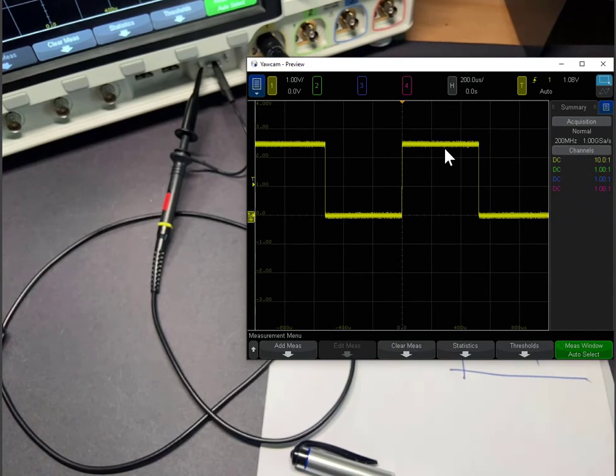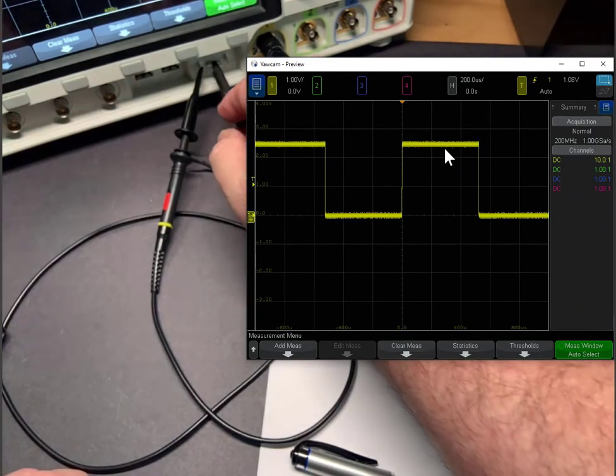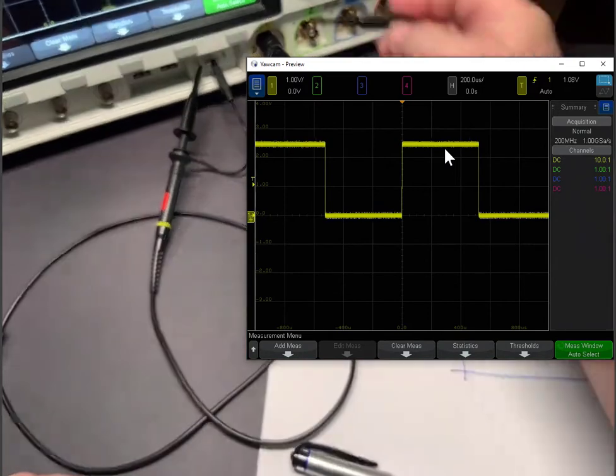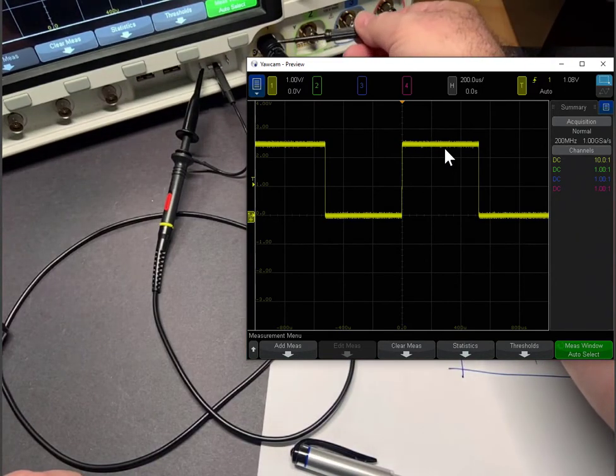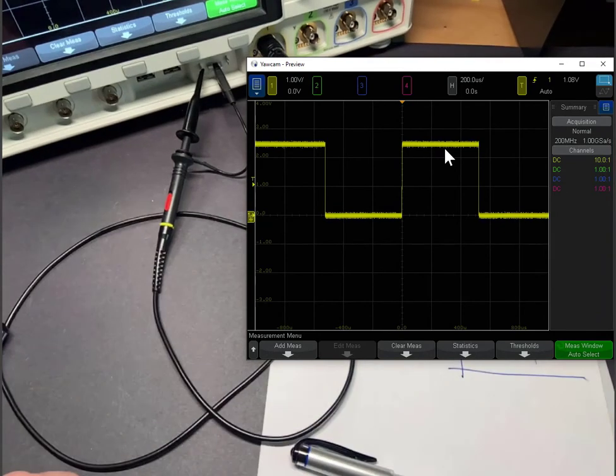So the very first thing you're going to want to do when you have a 10x probe is, if you haven't used it before, you don't know who else has used it, you're going to want to measure the compensation source, and you're going to want to adjust that local capacitor on the inside, that variable capacitor, in order to match the high and low pass response.